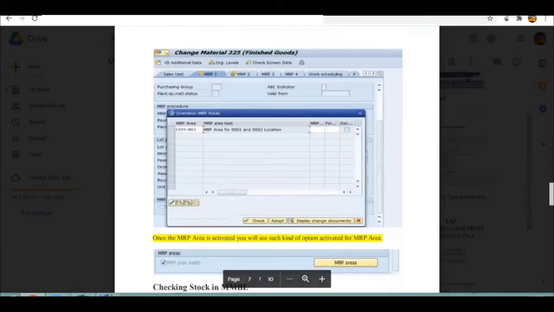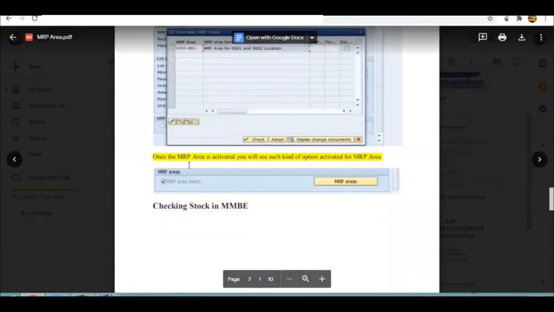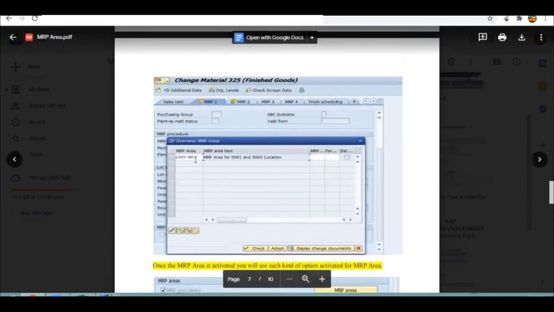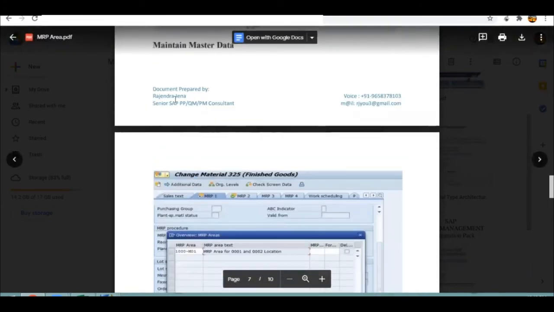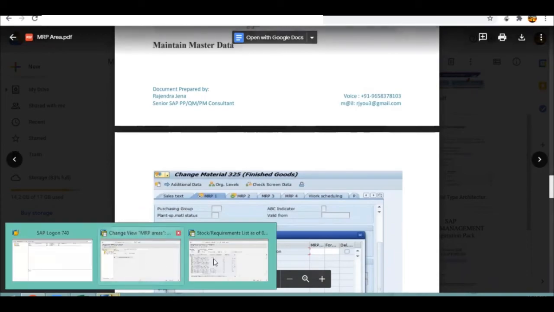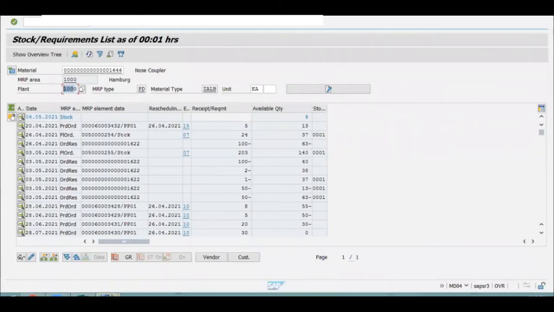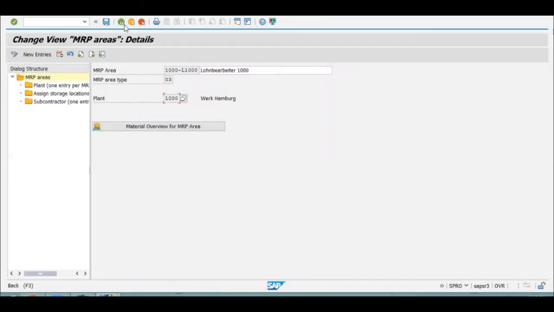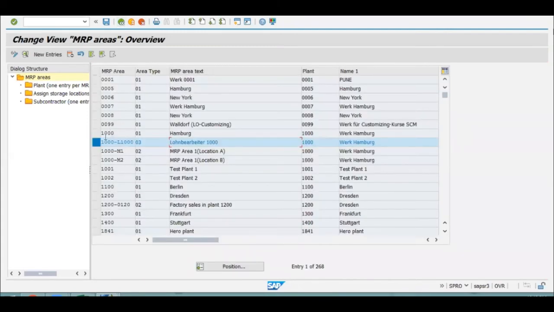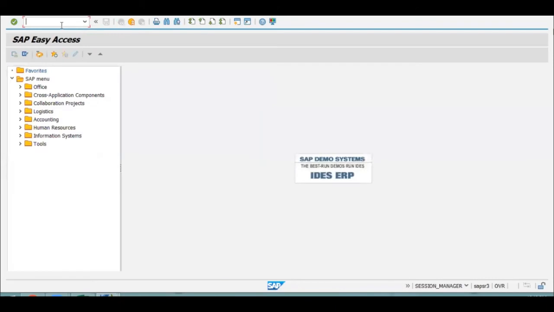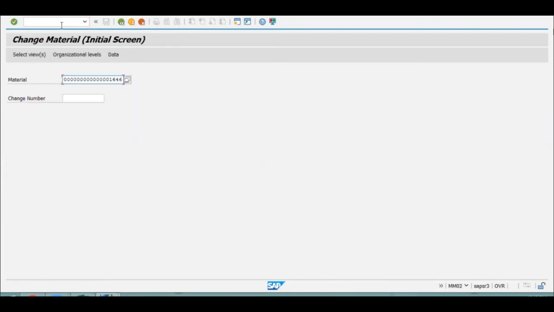Okay. Next thing we do is basically we maintain this MRP area in the material master. This is the master data part. Once the configuration is done, we will go to the material master. Are you clear on the configuration part so far? Yes, Bhaiya. Yes, alright, great.